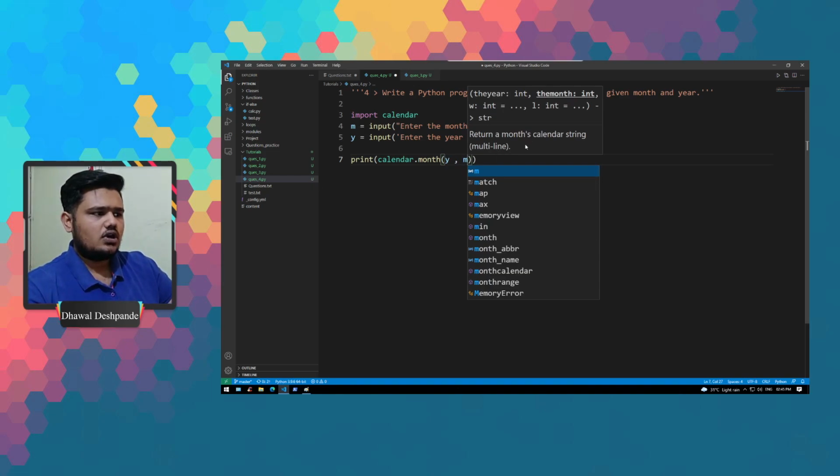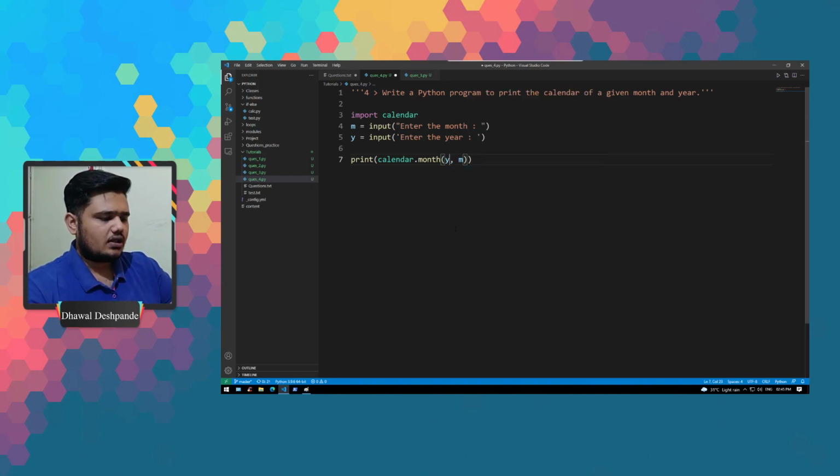But however, there is one thing that has been missing, that is the value of m and y are still string. However, to process this particular statement, we need m and y as an integer. So what we will do, we will do a typecasting here. It will be int. Same goes in the second statement. It's int.